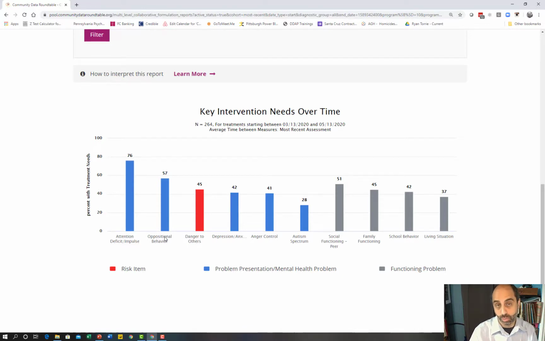Has COVID changed what we're dealing with? Has it increased anxiety, or what impact has it had? So you'll want to compare. But now we're just looking at what's going on now. And right now this agency is seeing a lot of very impulsive oppositional children. Over half are oppositional. High danger threshold, it's red. That means it's one of the risks items, 45%, which is basically just shy of half. So 1 out of 2 children are showing that particular risk item.